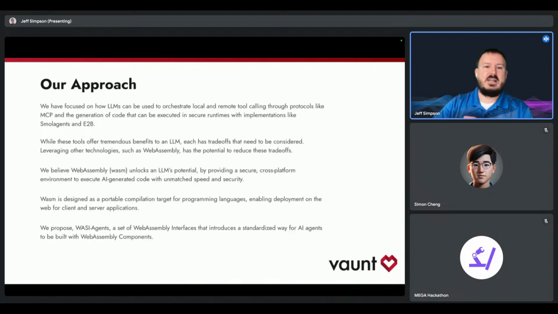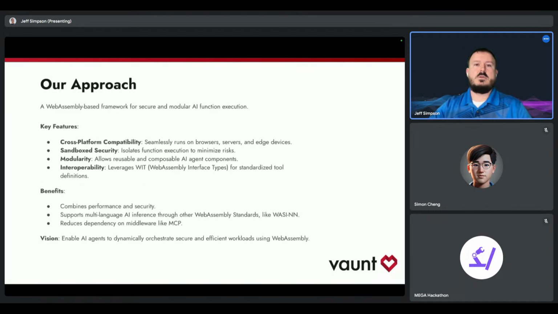And WASM has been designed as a portable compilation target for programming languages, that enables the development of applications on the web and for client and server applications. So we proposed WASI agents, which is a set of WebAssembly interfaces that introduce a standardized way for AI agents to be built with WebAssembly components. So a WebAssembly-based framework for secure and modular AI function execution is where we landed. A key feature of this is that it provides cross-platform compatibility, so you can run on browsers, servers, or edge devices.